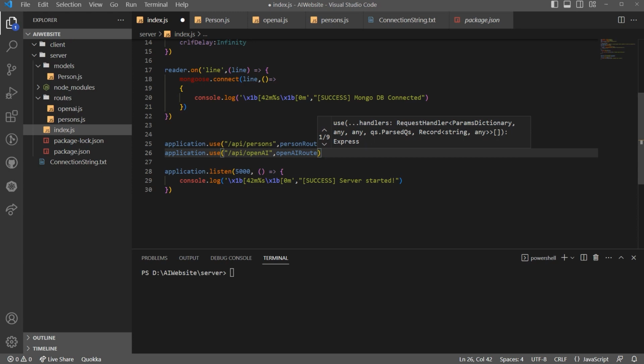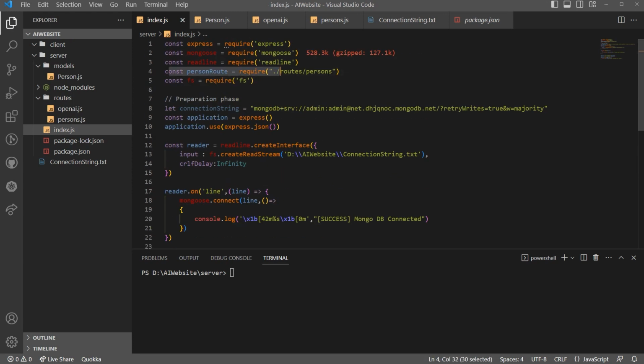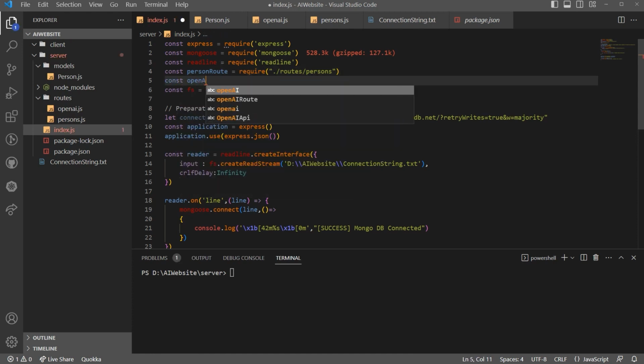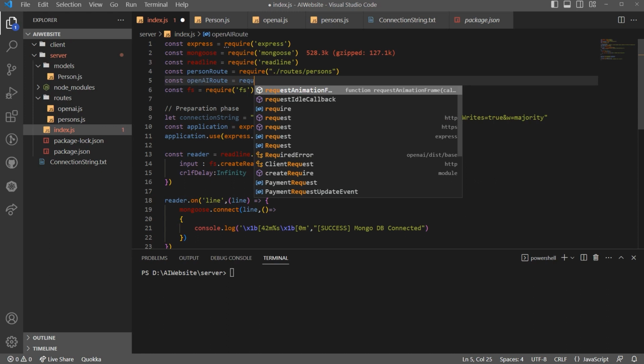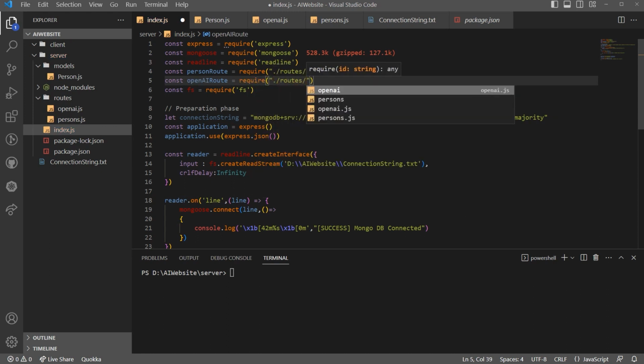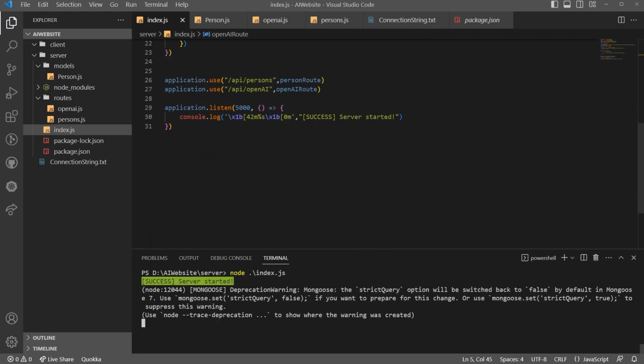And I am going to use the OpenAI route. Of course, in order for me to use the OpenAI route, first I need to import it over here. So I can say const OpenAI route is going to be equal to require, and I'm going to be requiring routes and OpenAI. There we go. Currently, everything should be working. So let's restart the server.